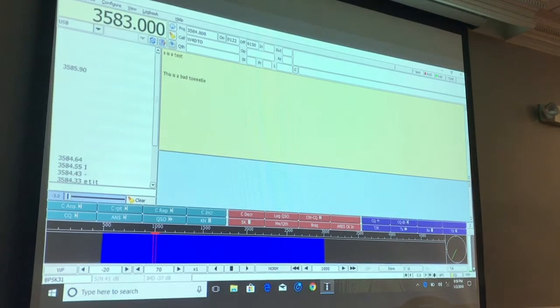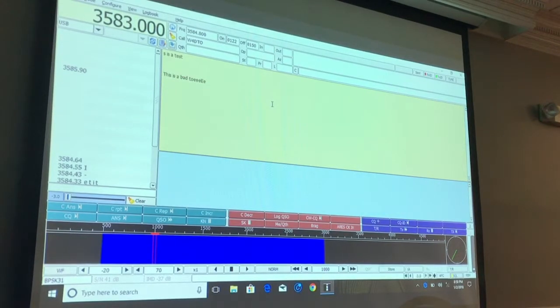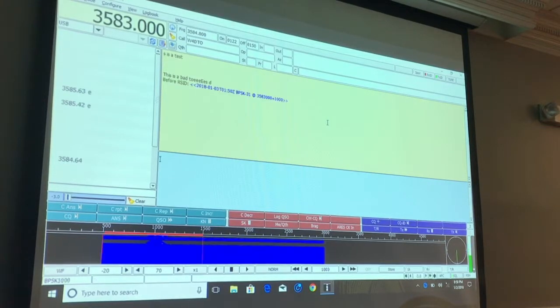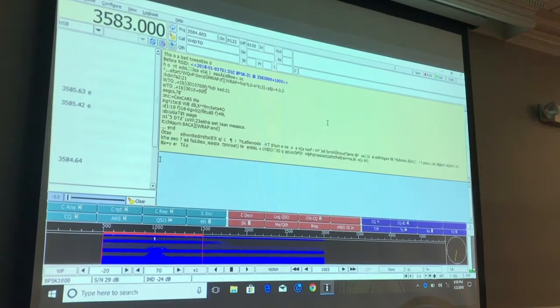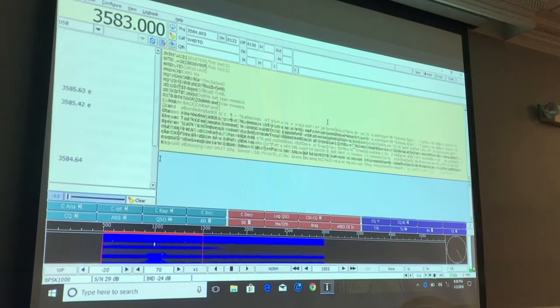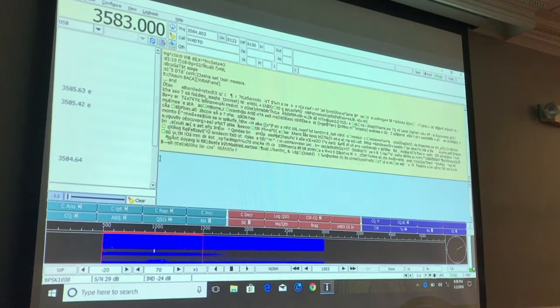So I brought up FL message and just filled out the form, and I'm going to hit Auto send. It's going to save the file and then go into transmit. That looks like it's getting some garbage.